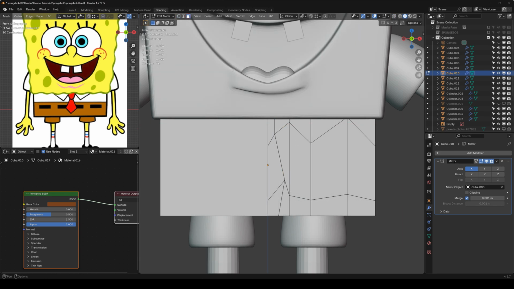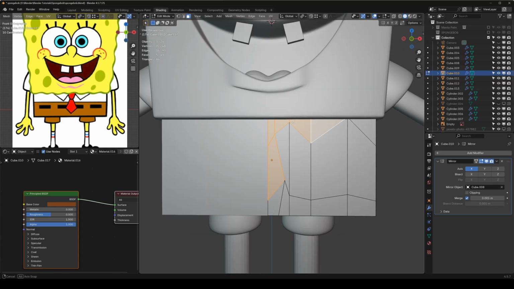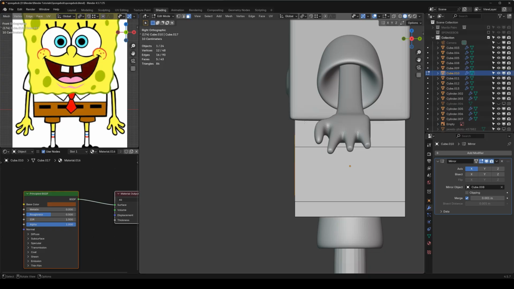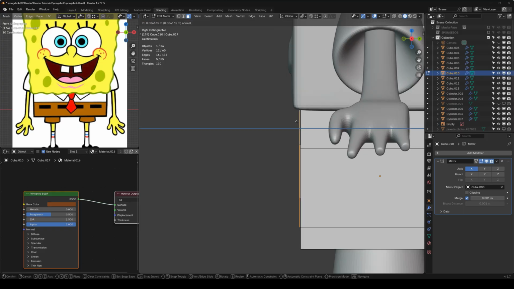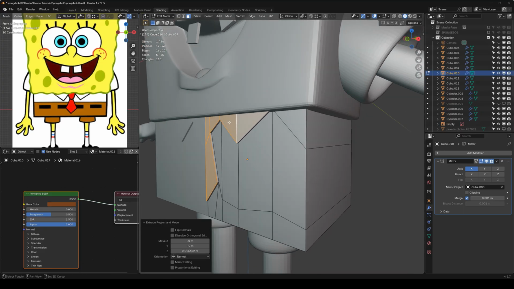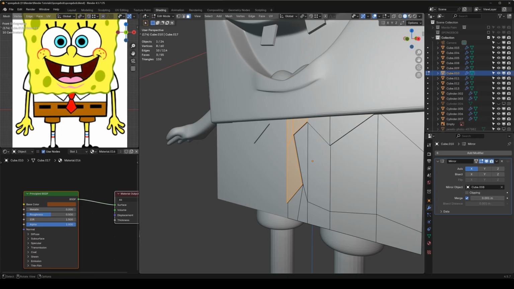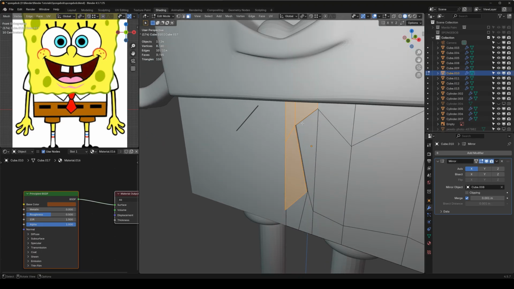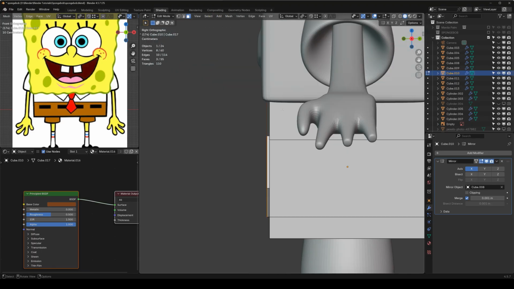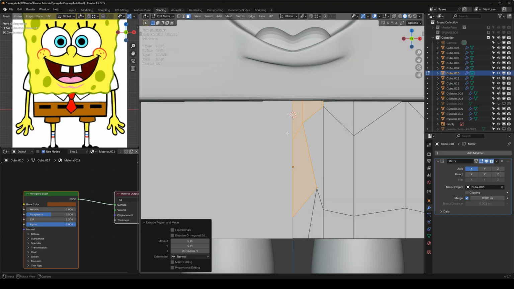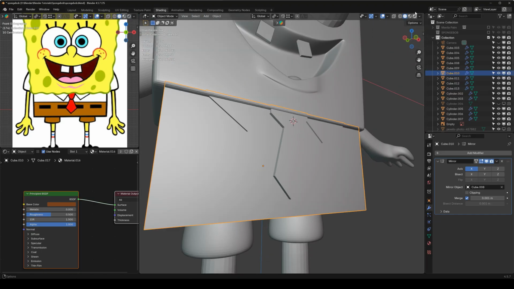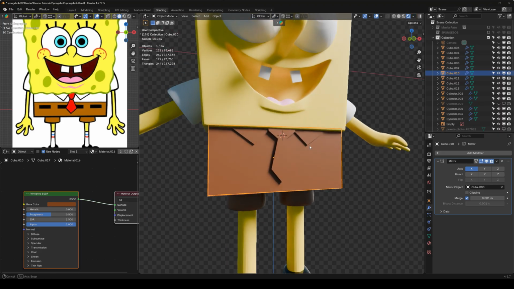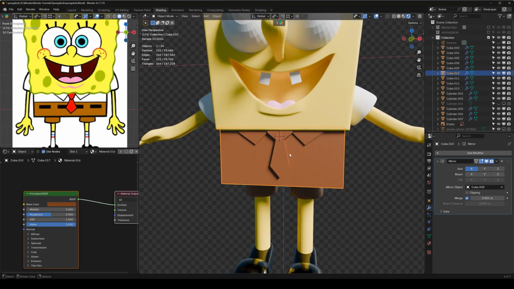Okay, so now if we select these faces and then extrude slightly, and then grab, just control click, get rid of those. This is the tie, and that's going to come out with E for extrude again. Okay, now we have our tie and shirt collars.